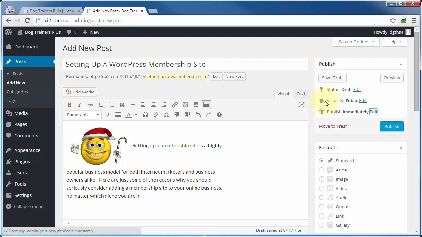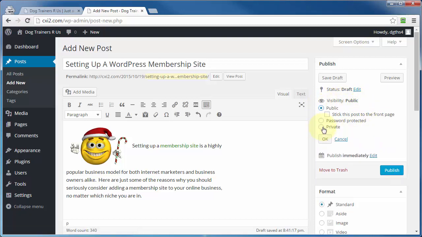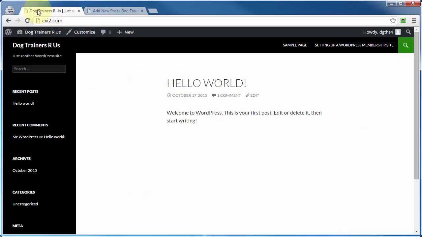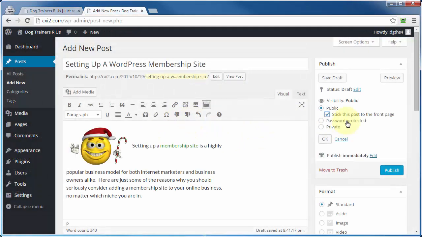You can also change the default public visibility by clicking on edit and changing that to private so that only people that have this URL will be able to see this post. Or you can make it password protected, and a very cool feature, you can make it stick. In other words, on the post page right here, you can make that post stick right at the very top so all future posts will fall below that one. Because by default, all new posts are at the top of this post page. But if you use the stick feature, then it's going to stick to the top. And whatever changes you make here, just be sure to click on OK.